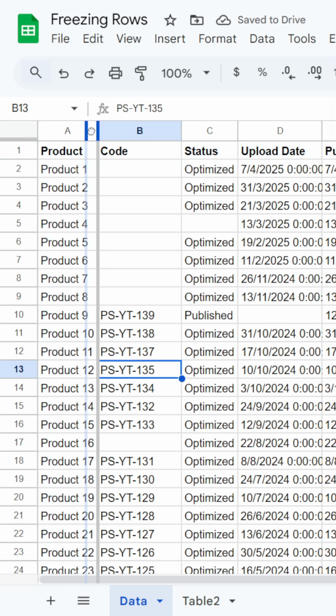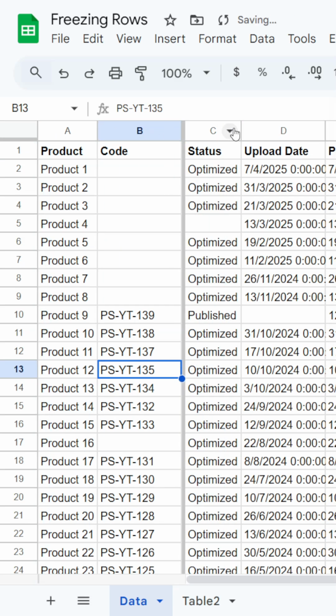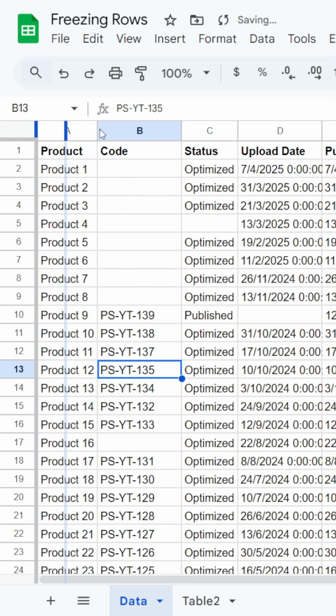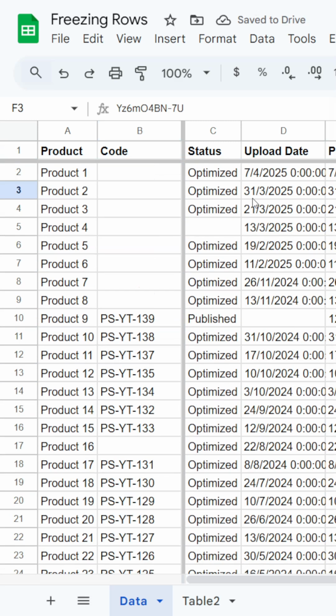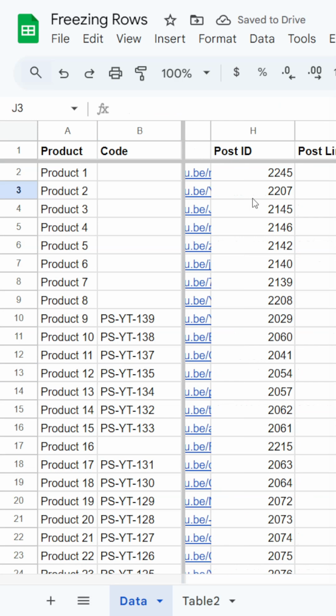The same for columns. You can go up to two, to three, to whatever you want, and then you can remove them if you want. You could even have columns and rows frozen at the same time. Very easy to navigate your data this way. Hope it's useful.